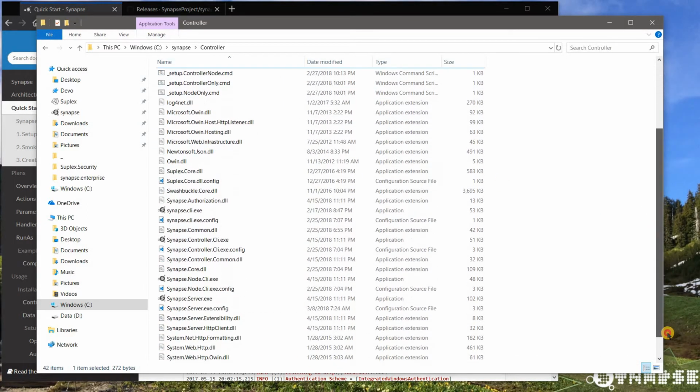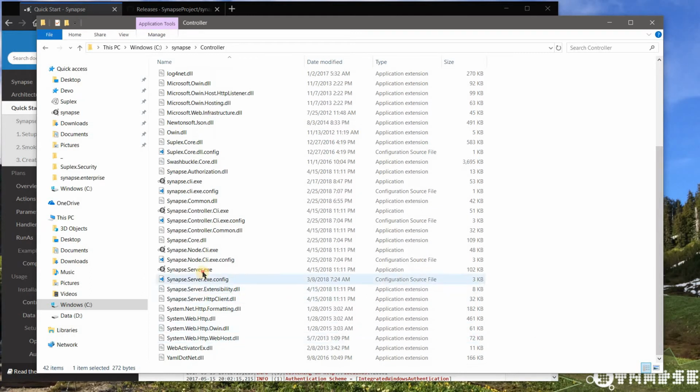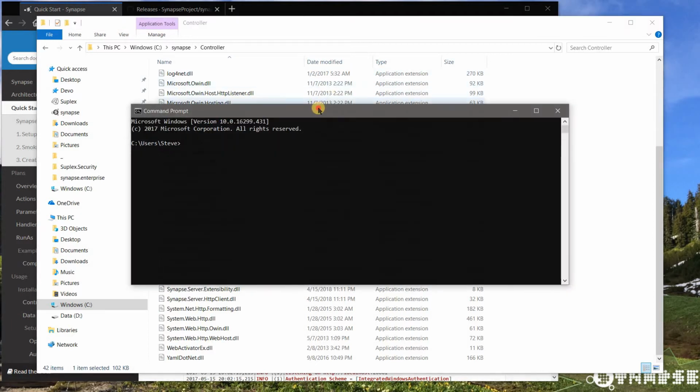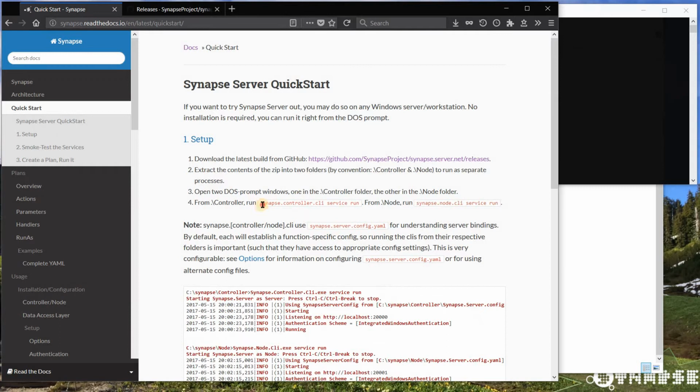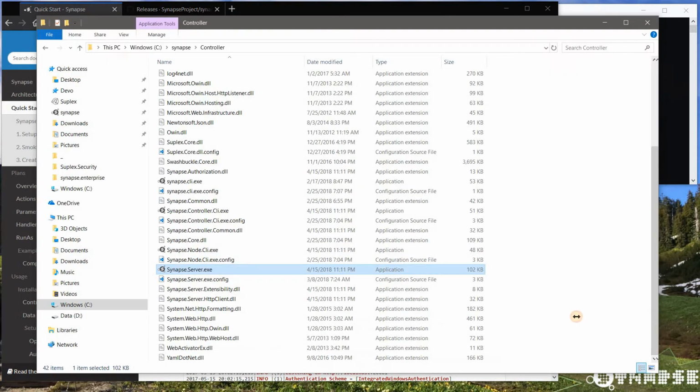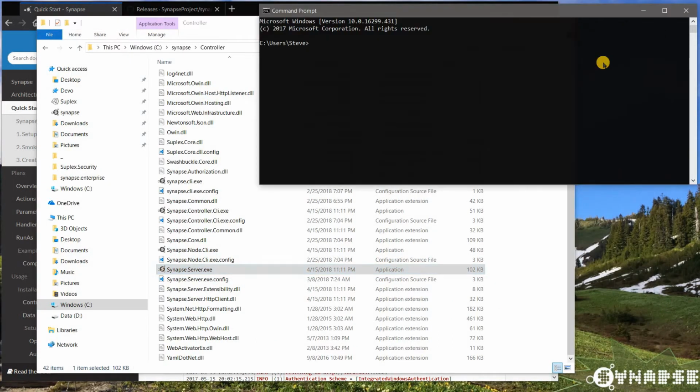One more thing here. What's here at present is Synapse Server.exe and no configuration for it, so it doesn't know what mode it is running in. Just the name of the folder alone doesn't do anything for Synapse. So what we need to do is go ahead and run it and get it going here. If we flip back over to this, it'll tell us to run Synapse controller CLI service run. And what that does is it will create a default configuration for the controller and then start it running.